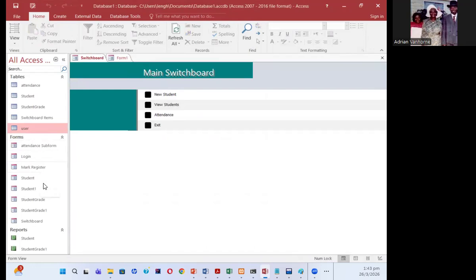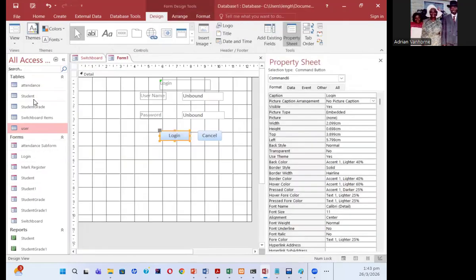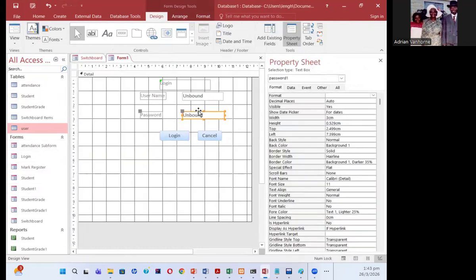However, what we really want to happen is that the password is not revealed to the user. So let's head back into the design view. I don't want the password to be revealed to the user.